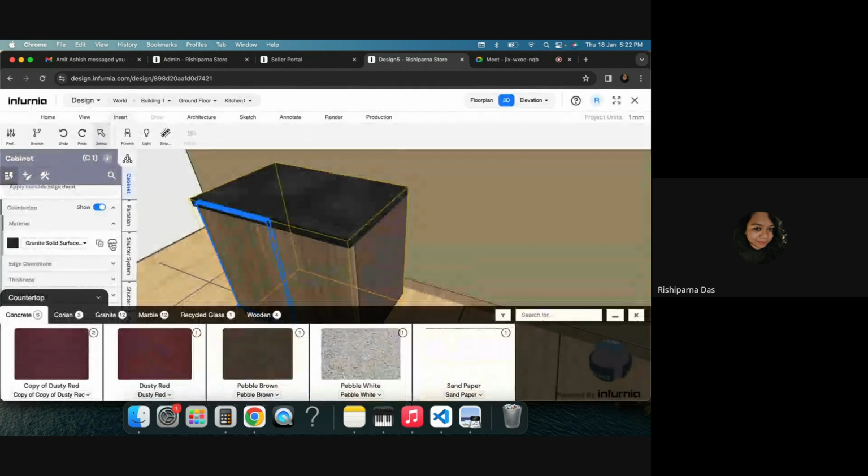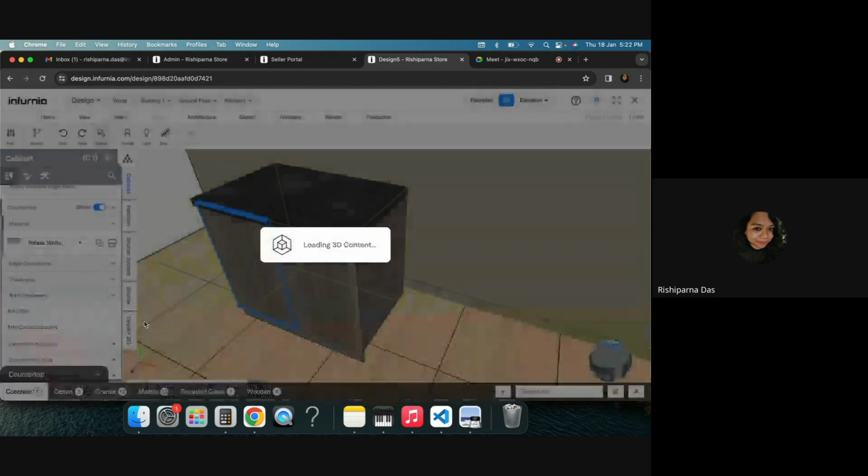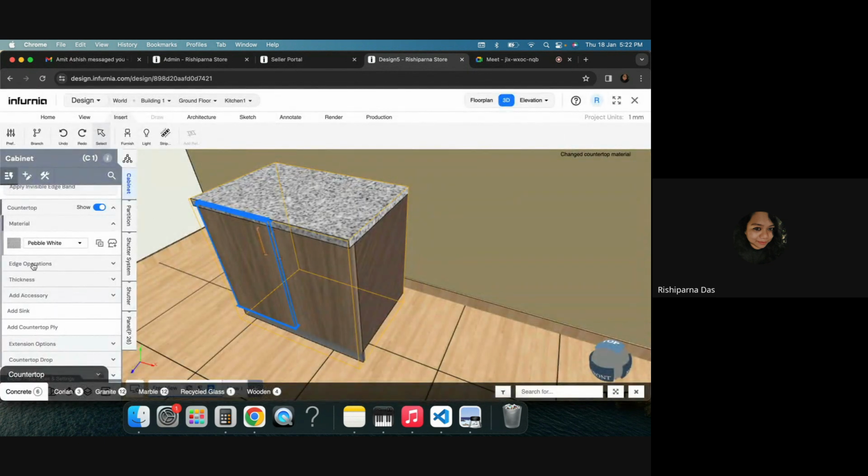You can fetch from store and select any material that you want. We have a lot of materials available, and you can select whatever you want. The next thing is your edge operation.